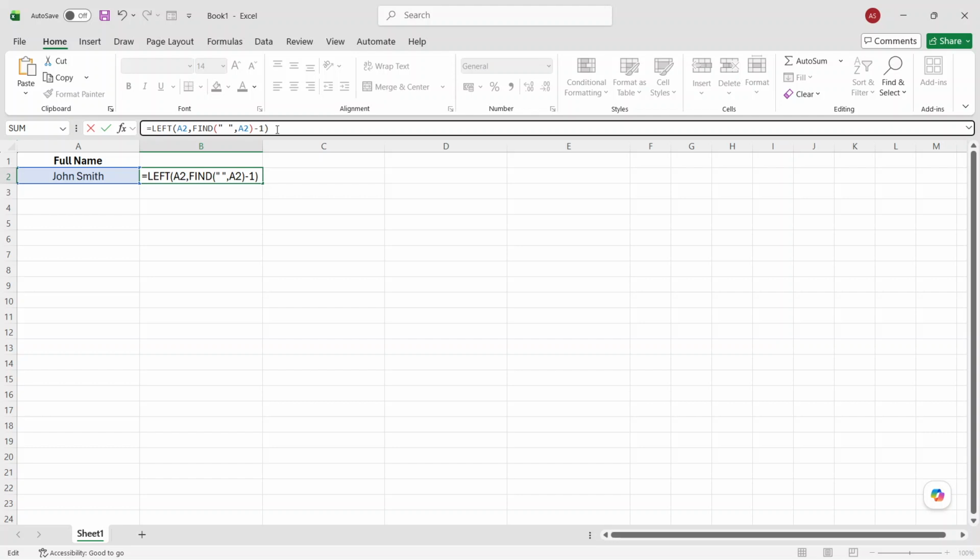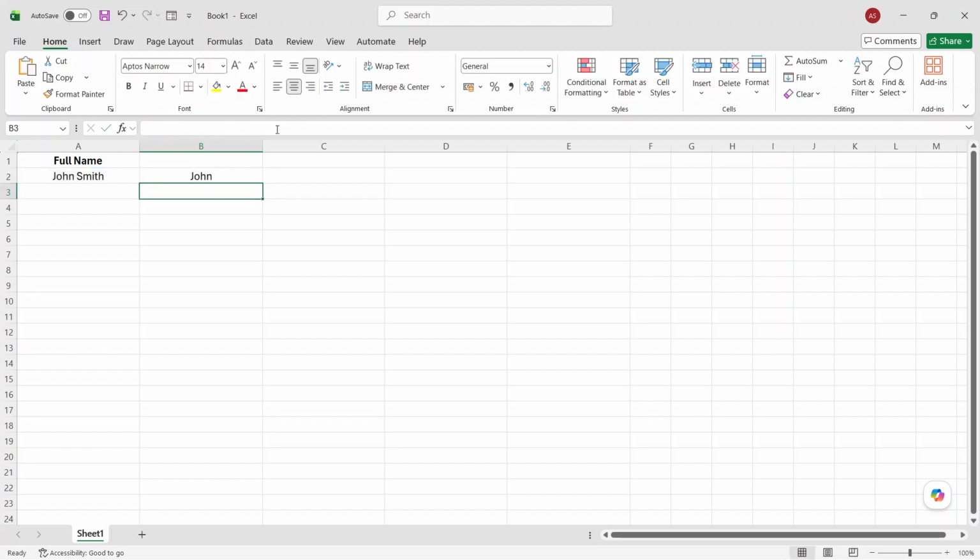After entering the formula, press Enter. You should now see the extracted result in cell B2. For example, if the original text begins with a name followed by a space, Excel will return just the first word. This works because FIND identifies where the split should happen and LEFT pulls everything before it.